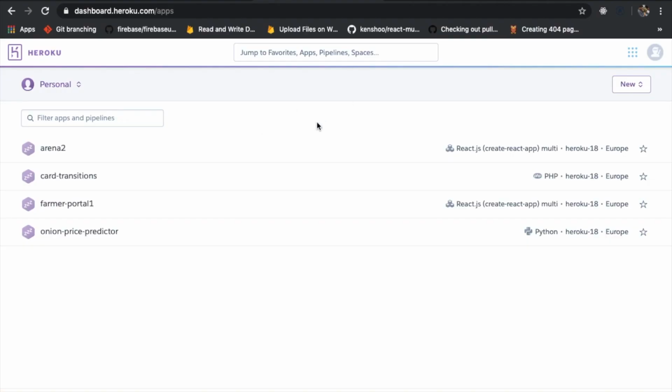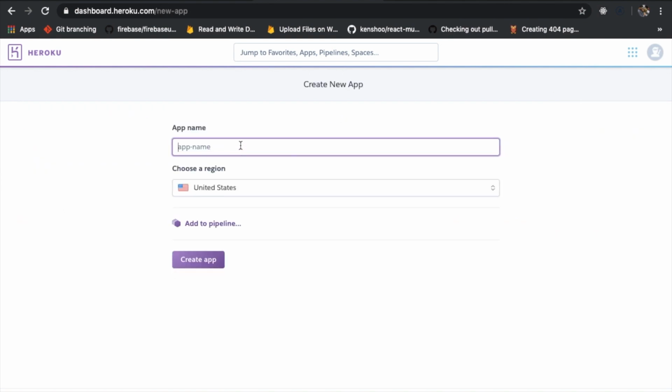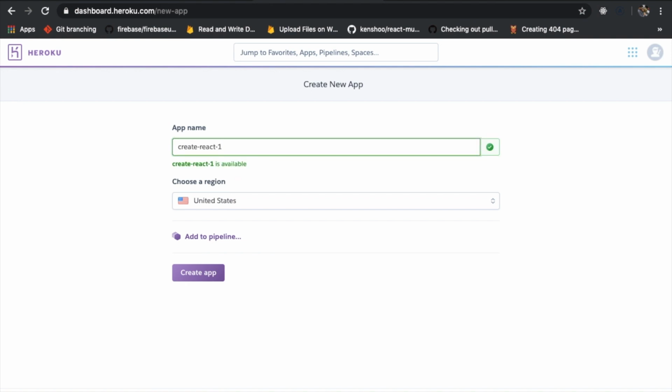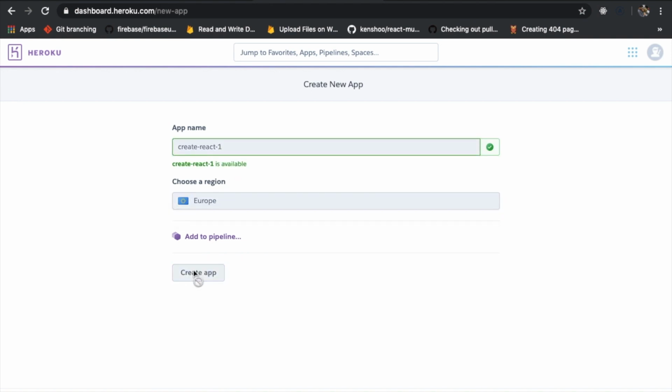So this page is basically the Heroku dashboard. Once you log in to a Heroku account, this is the page which you will get. You just need to click new, create new app, and this will be creating your new app. You just need to pass on the name and see if it's available. So let's see, create is available. No. Create react 1, if that's available. Yeah, that's available. And region, I'll choose Europe because that is closer to me. Create app.